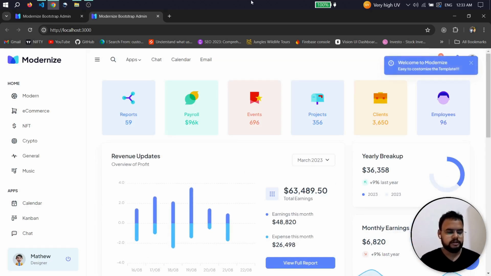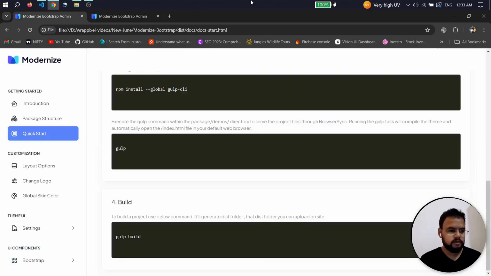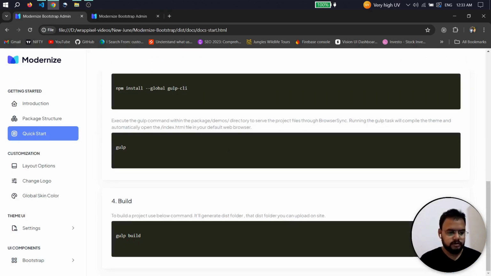See, the project has been started on our localhost 3000. Now you can edit it and manipulate it according to your convenience. So the fourth command is build. Once you complete a project, and if you want to deploy it on the server, then you have to run this command gulp build, and it will give you a specific folder which you have to host on the server.